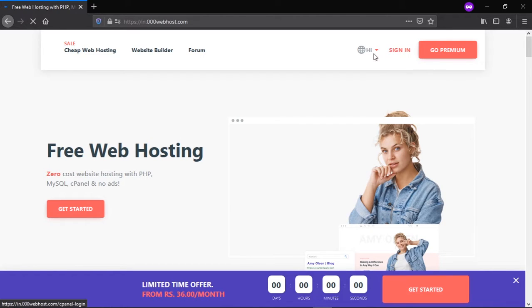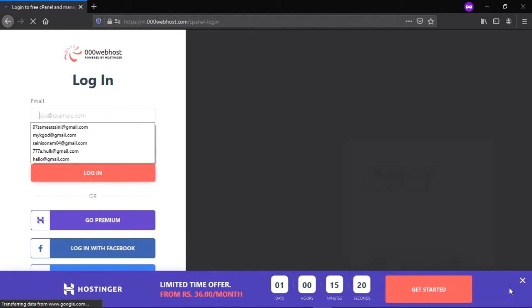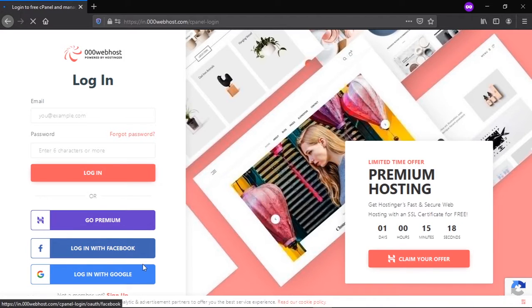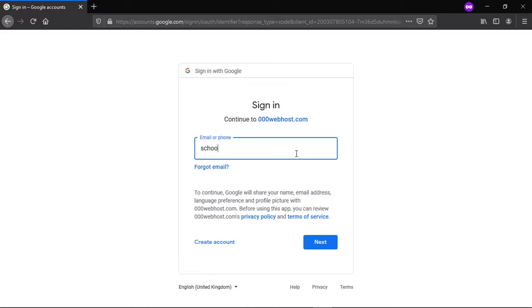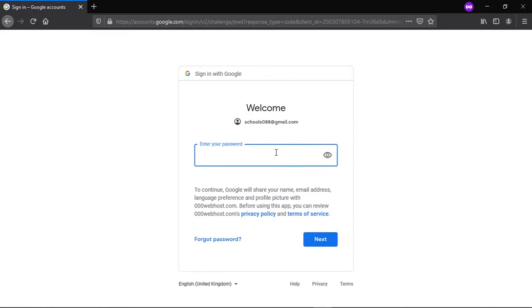Click on sign in option. Scroll down, close this advertisement. Click on login with Google. This will allow you to make an account with your Gmail ID. Put your Gmail ID. Click on next. Put the password of your Gmail account.